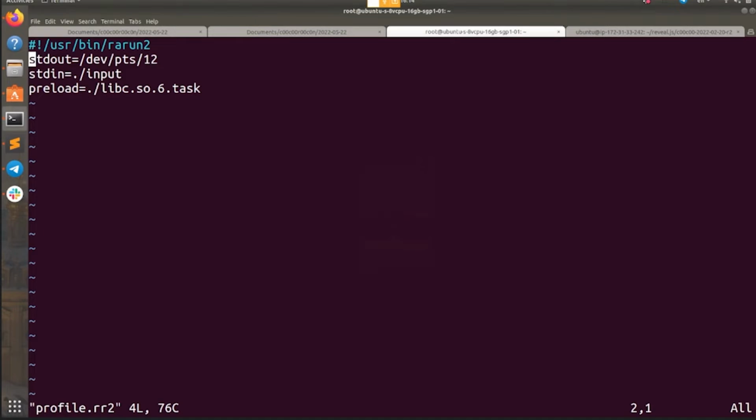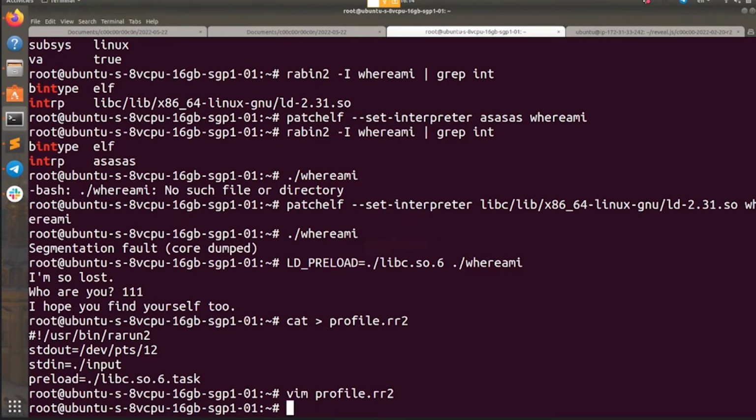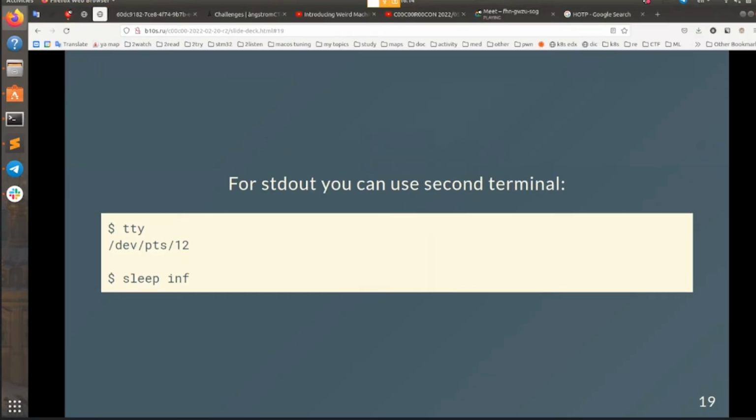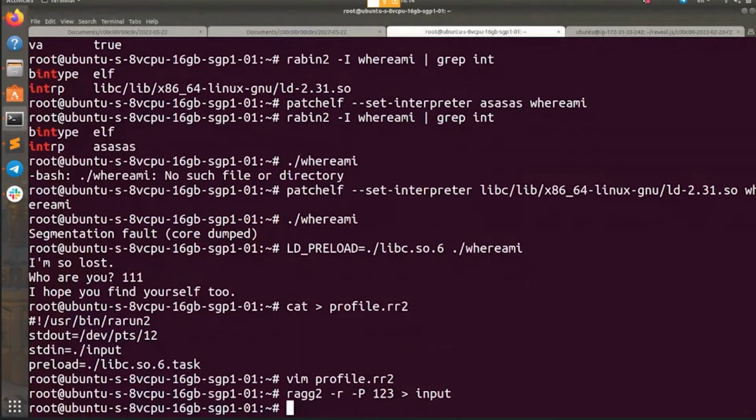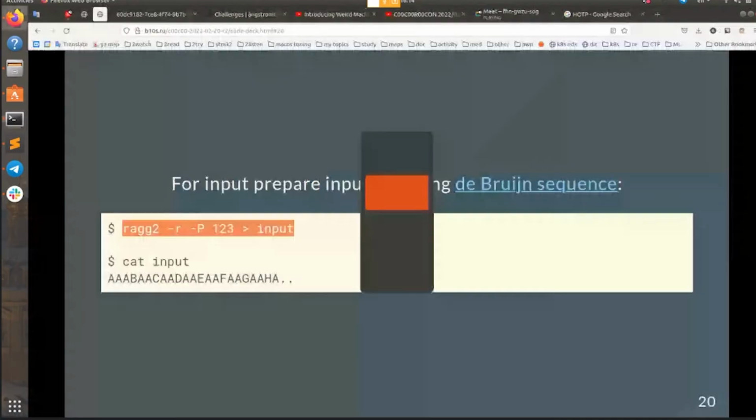Stdout, I will not use stdin, it will be this one. Profile is ready. Yeah, I will not use it. Let's do it. This is an interesting thing. Actually, I discovered this part when I was preparing for the workshop. Before, I used pwntools for this.